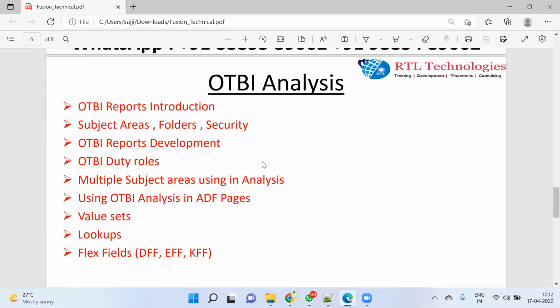When it comes to OTBI analysis, we'll talk about how to understand the subject areas, folders, and security, and how to build an analysis. After that, what different roles are required for subject areas and how to identify them. For example, once we join a project, if they assign OTBI analysis in financial modules, let's say the fixed assets module, maybe we are not familiar with this particular module. Then we need to go through that module, understand the subject areas, and build the analysis. How to do this is what we are going to look into practically.